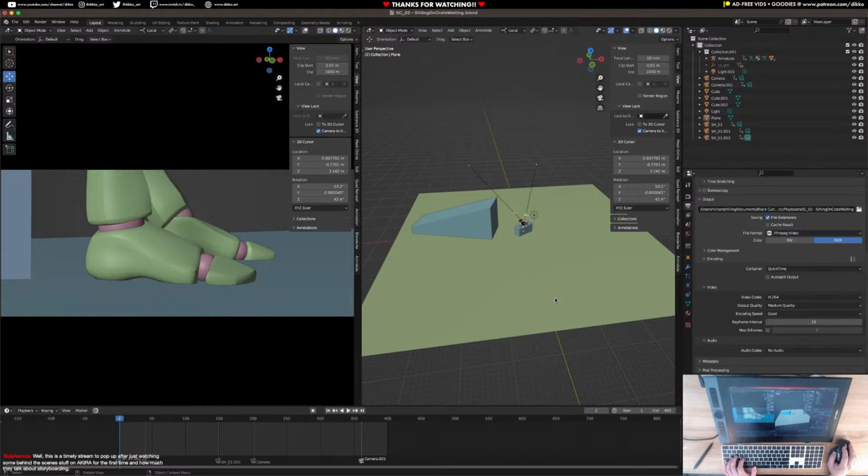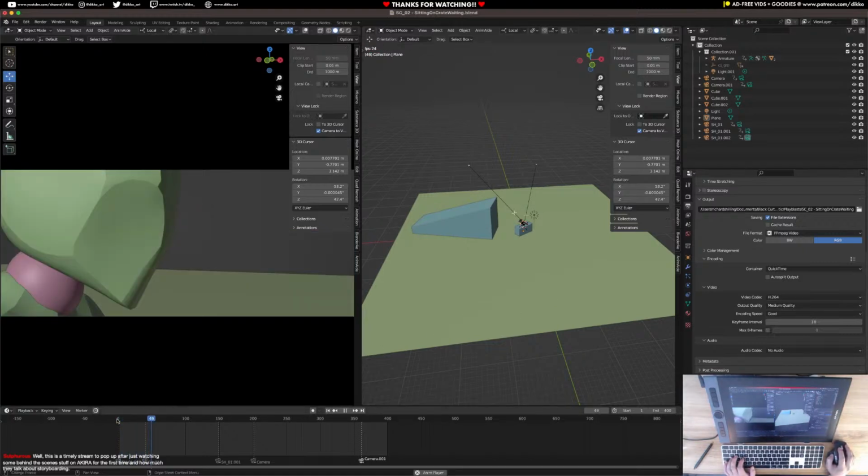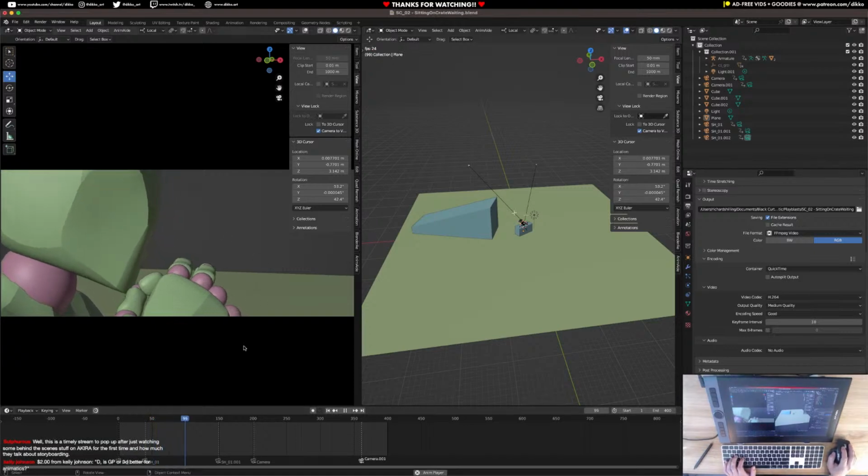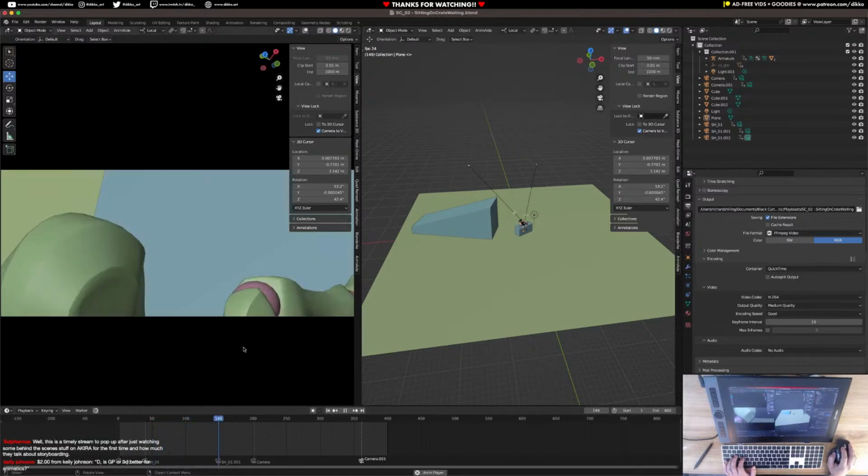Yes, storyboarding is super important. It's about framing. It tells you how you can set the camera up, all that sort of stuff. And I'm really enjoying this process a lot.